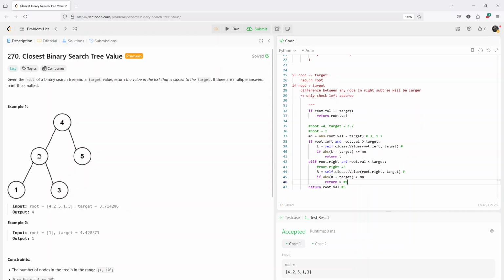Okay, so now this was the root. So now we go back up to the 4. 4 minus 3.7 is 0.3. We didn't check its right. Its left was the 2. But it returned 3. So L is 3. 3 minus 3.7 is 0.7. That's not less than the 0.3. So we return root.val, which is the 4. So we're just going to return 4. So that should work.